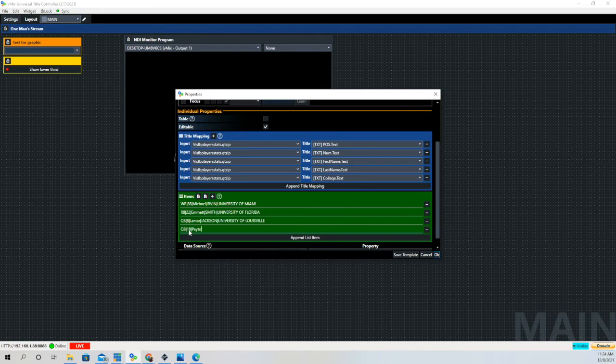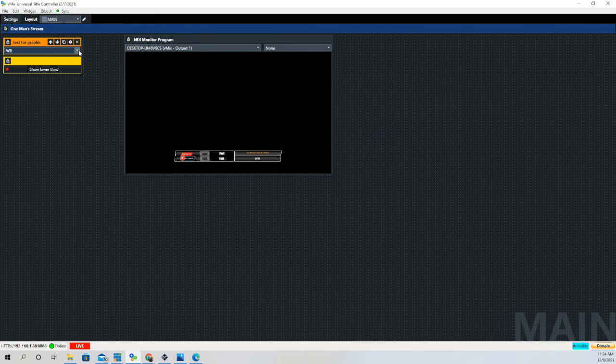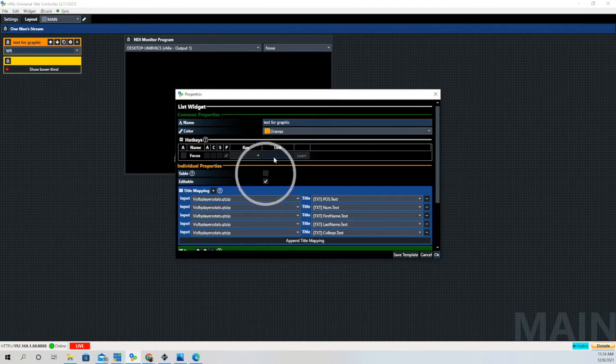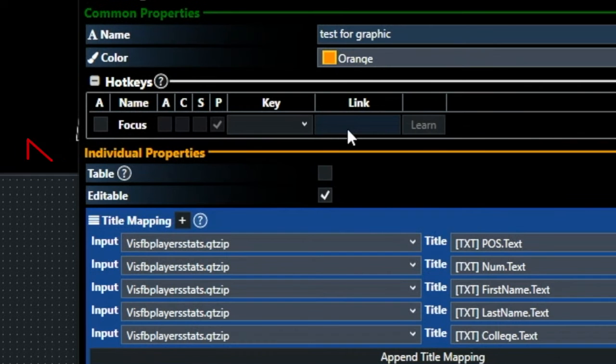Quarterback number 18, Peyton Manning from the University of Tennessee. And see how easy it is to add something on the fly? We're going to click OK. And now it's going to appear in the drop-down menu.